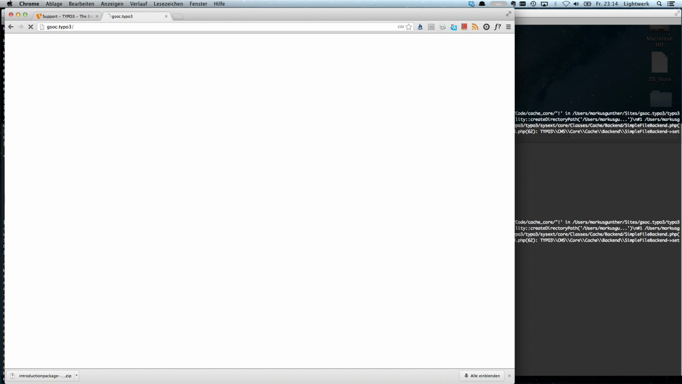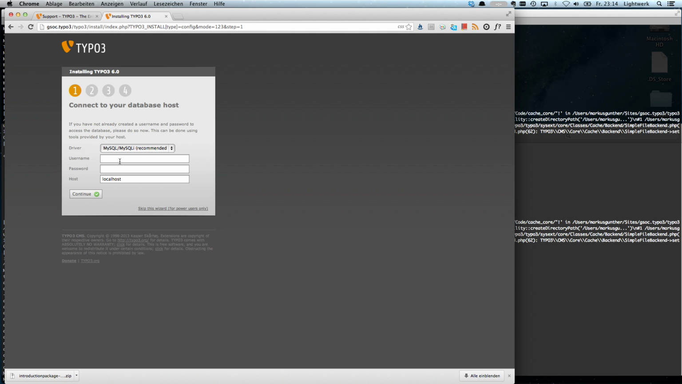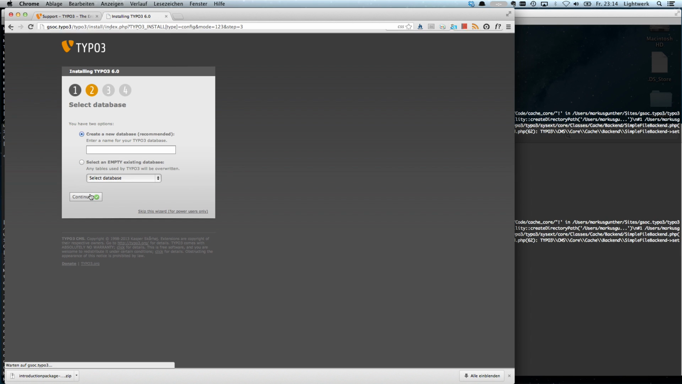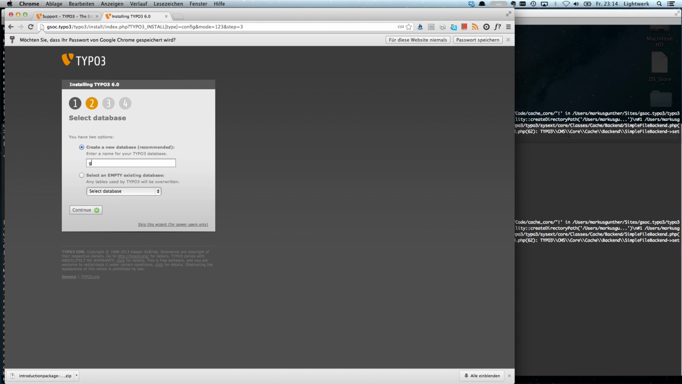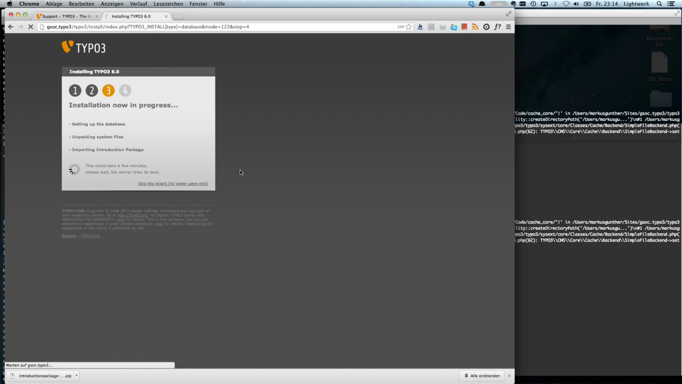and hopefully now we have our TYPO3 install tool. We can now create a database. We want to add the introduction package. Now you have to add the whole information to the database, with news and all those things.